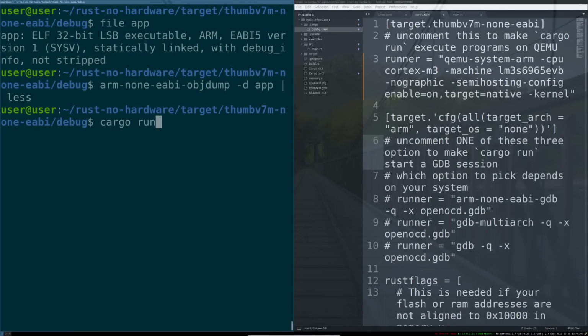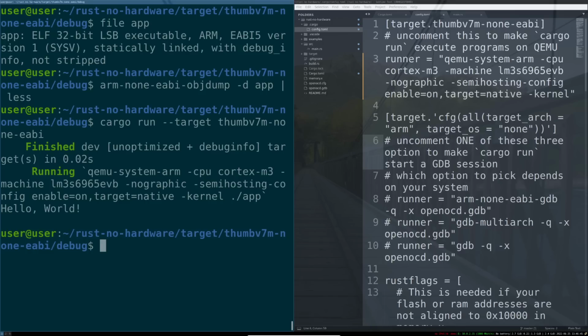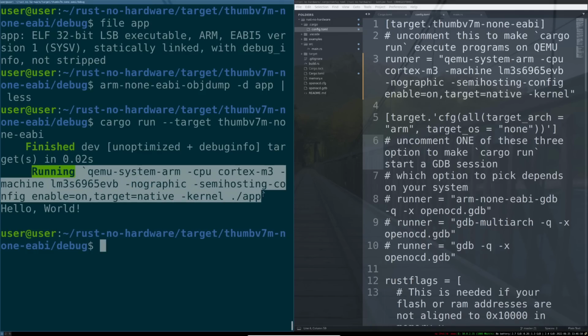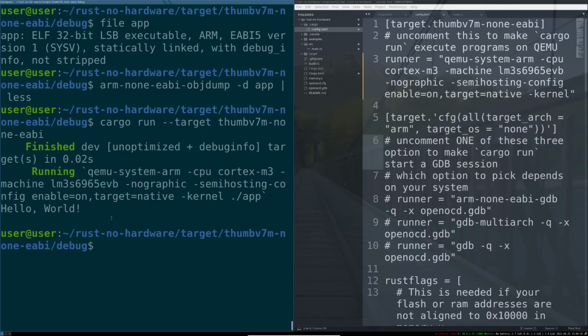So we do cargo run --target, this target. And you see here, it gets done building it again, and then it runs our program with that command, and we see hello world being run. So that's pretty awesome. We're able to run our program without actually having the board.